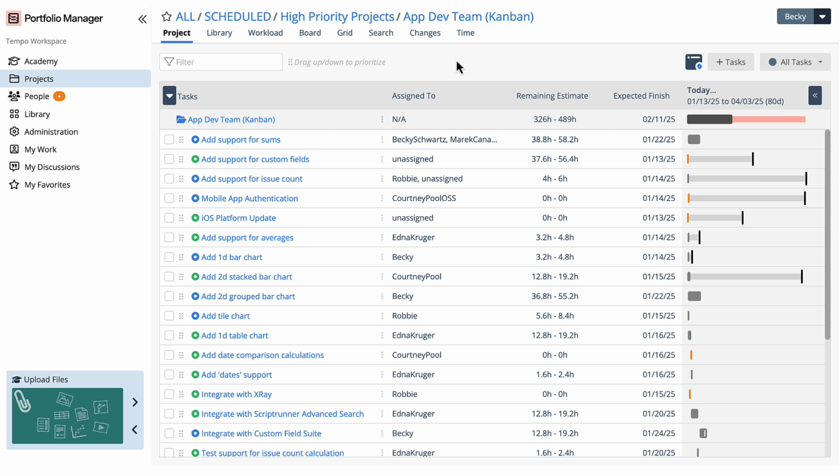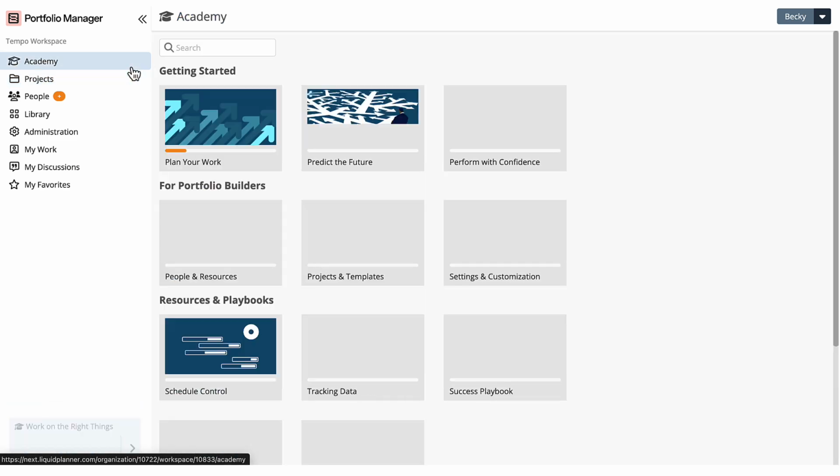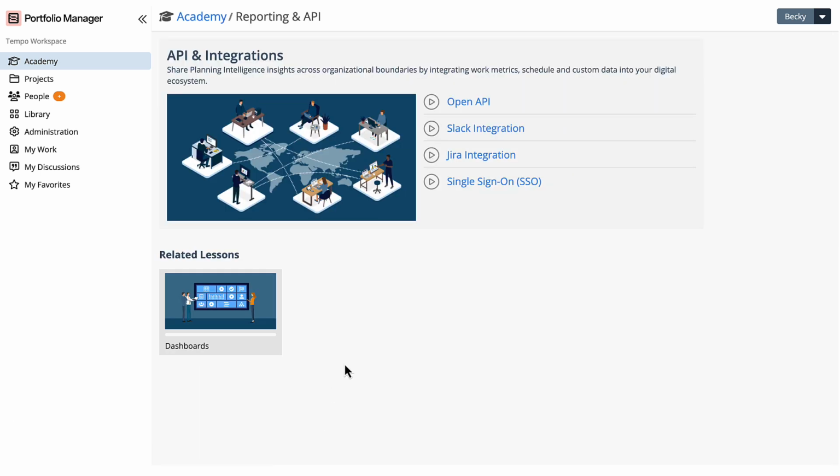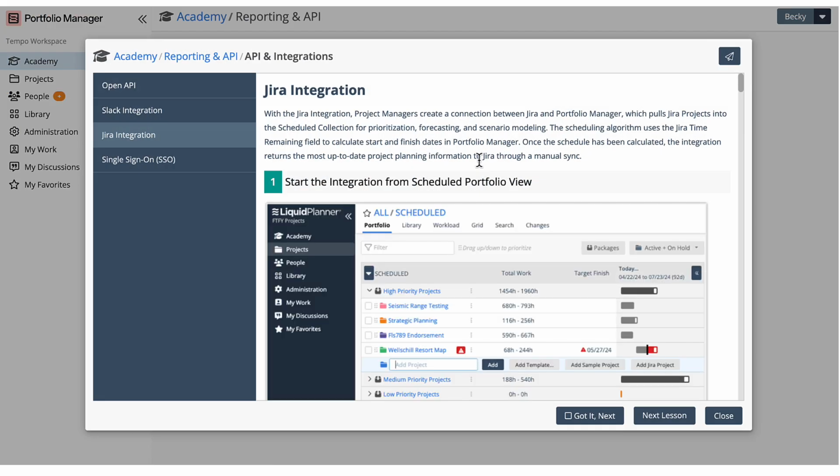If at any point you want to learn more about the integration, simply click Academy in the top left corner of Portfolio Manager. Scroll to the bottom and click API and Integrations. You'll click Jira Integration to walk through a detailed Academy lesson on how to set up the integration.